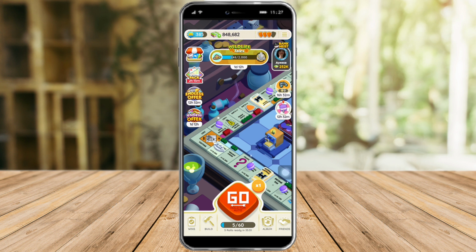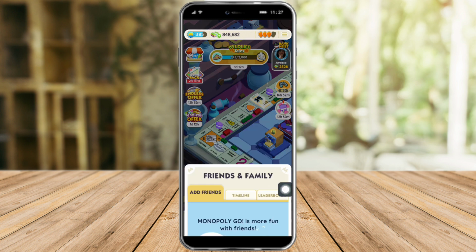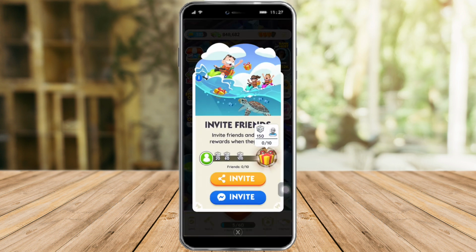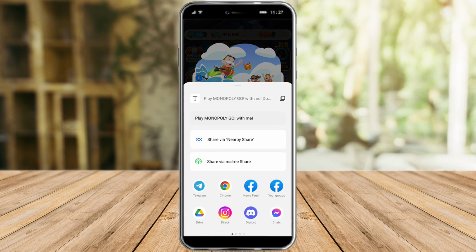And then in here you can also see this Friends button right here at the bottom. So click on Friends right here. And as you can see, we can actually invite a friend by sending them a message or a link. So right here, if you click on this, so click on Invite, and then this will open up this, so you can just copy this.